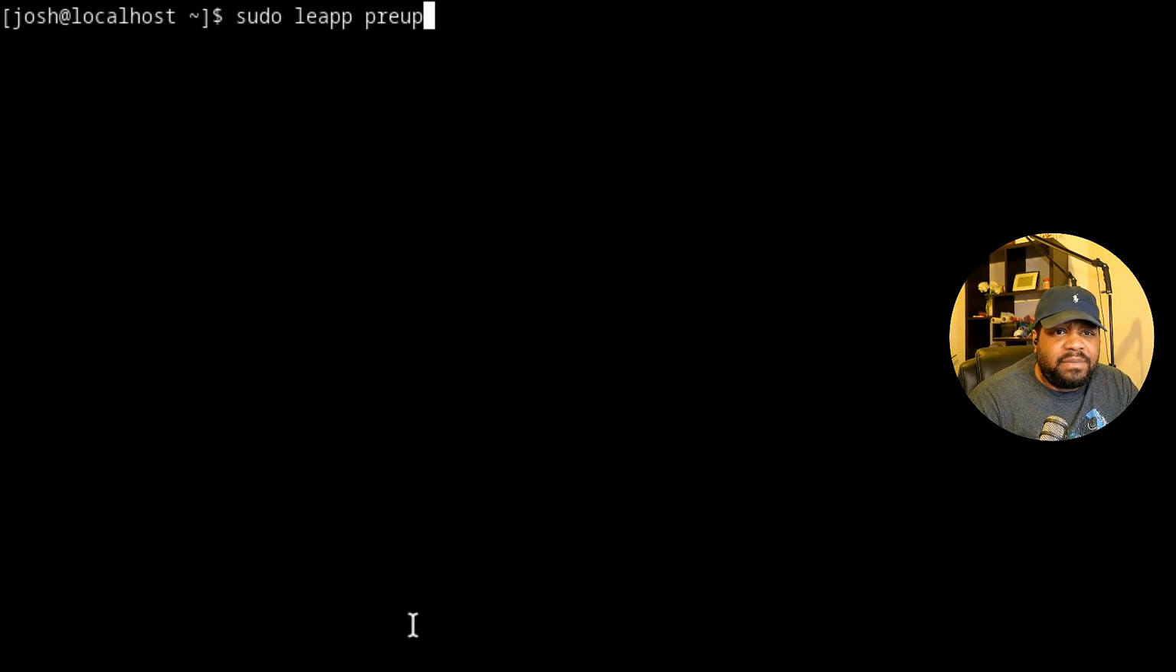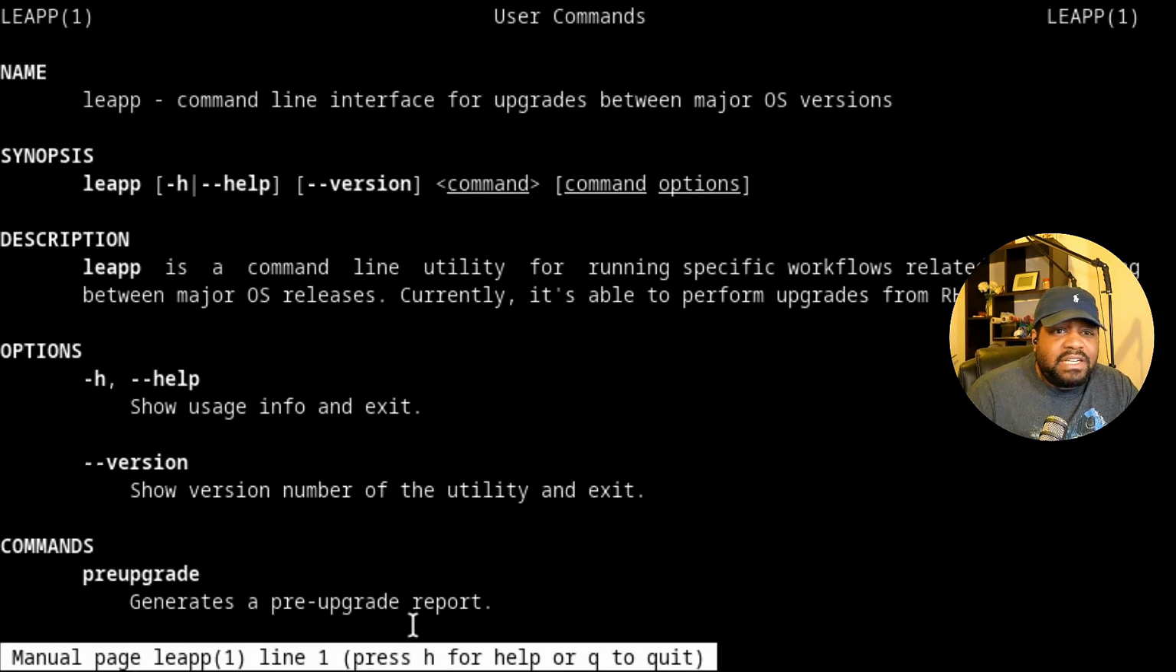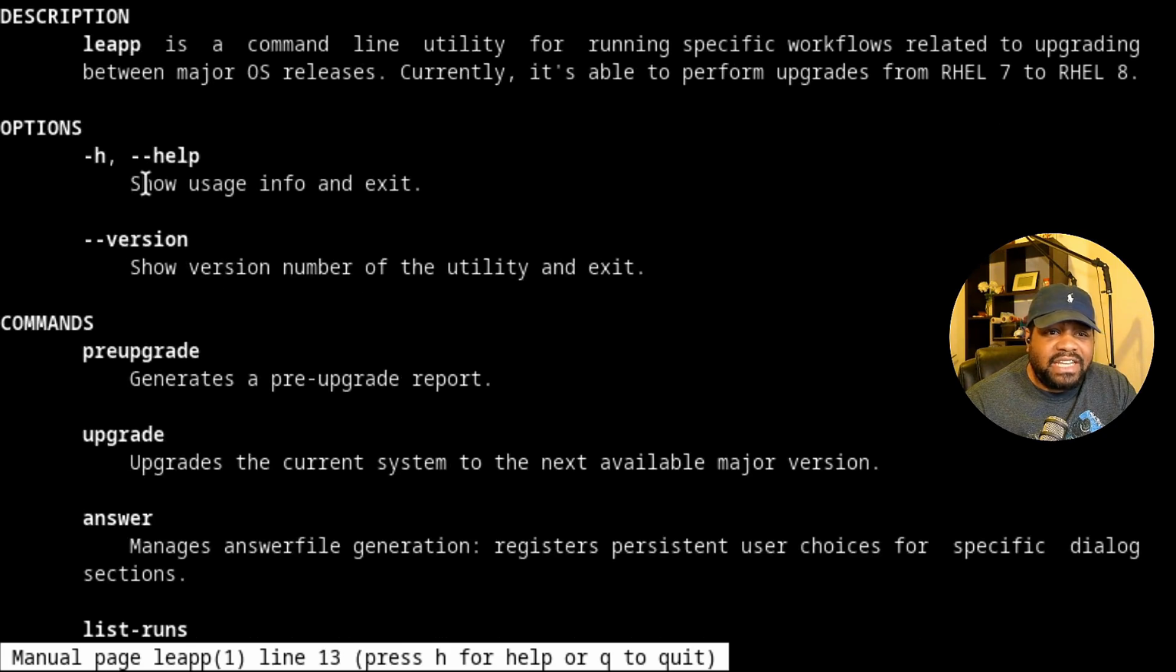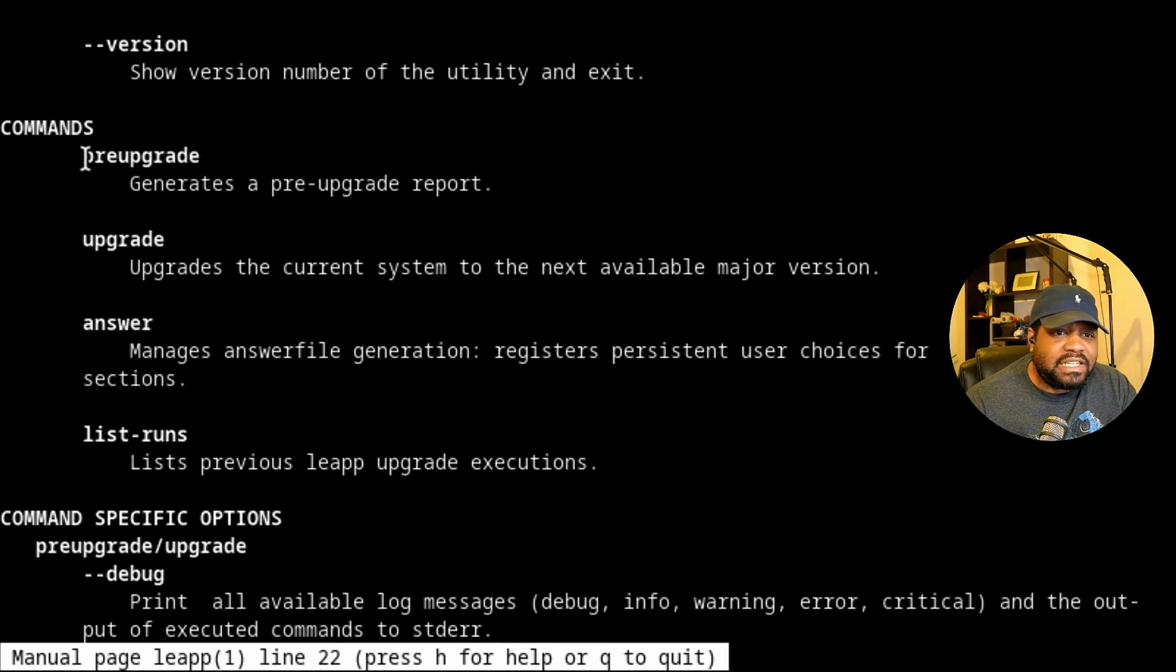And actually, let me go back a little bit so I can show you guys this in case you need some help. So you can always go to the man page for Leap. This will break down the upgrade. It says command line interface for upgrades between major OS releases or versions. You can type the commands down here, and it has all the options like the version you're using, pre-command.